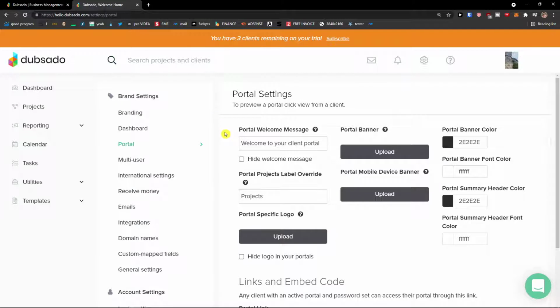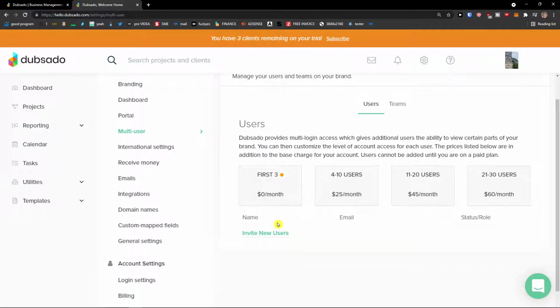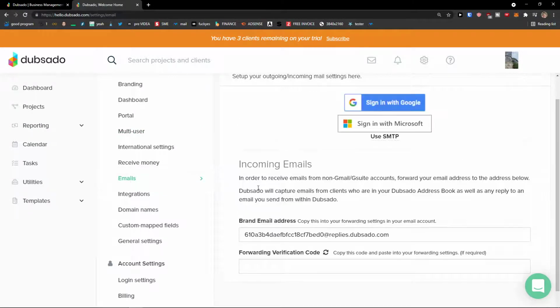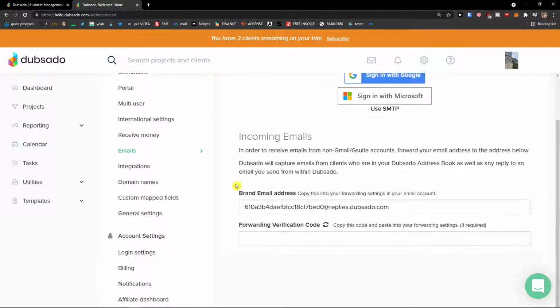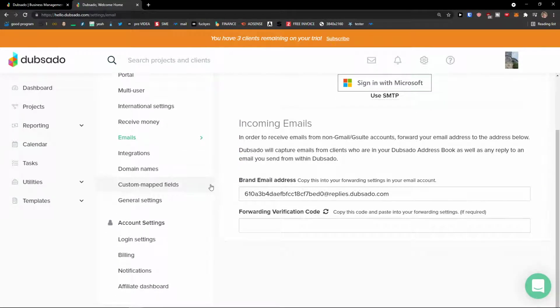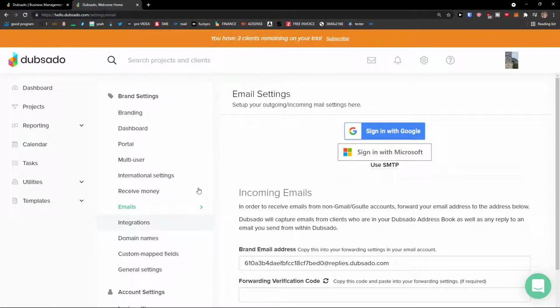Then you get portal here, multi-user. You can invite users here if you want to. Then you're going to see the receive money, emails. Again, you can brand the email. You can really edit it as much as you want. So let's go to our main tutorial.